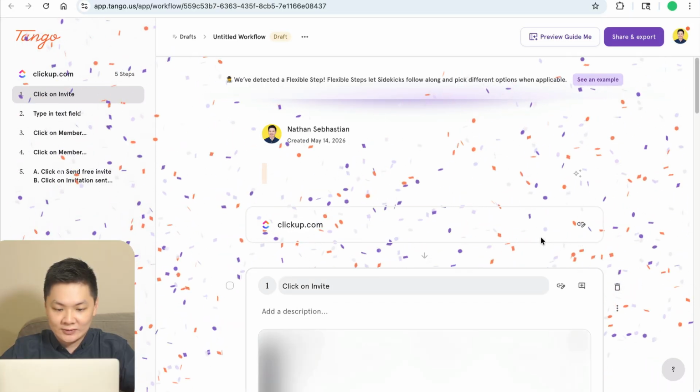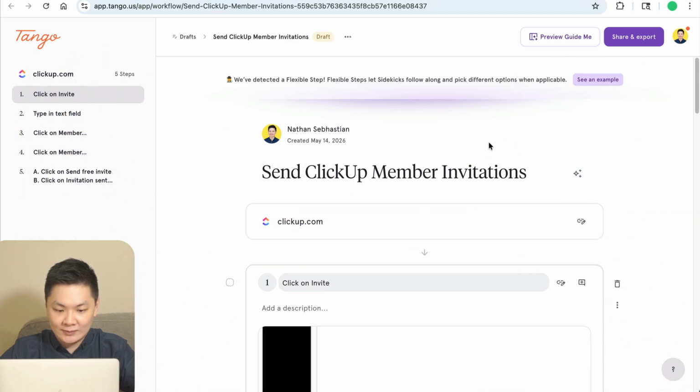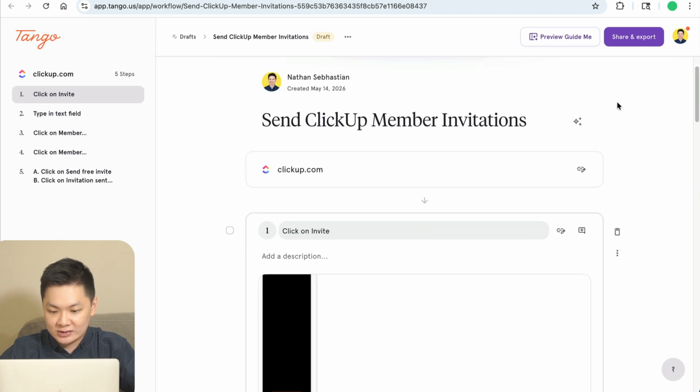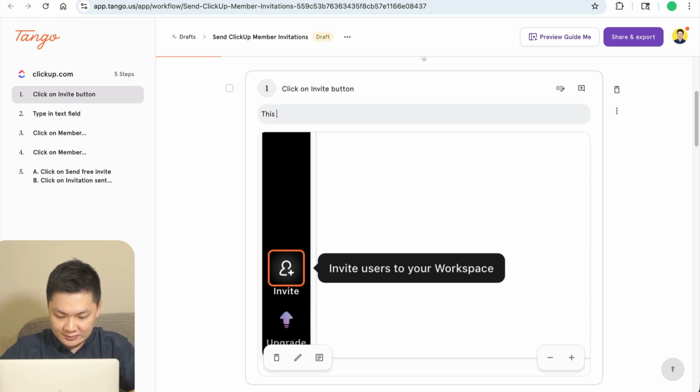You will be directed to the draft page where you can polish the guide further. We can see a name has been added. Tango tries to predict the context of the guide to write the title, send ClickUp member invitations. You can change the name if you need to, and then you can edit each step, update the step name, and then add some description.